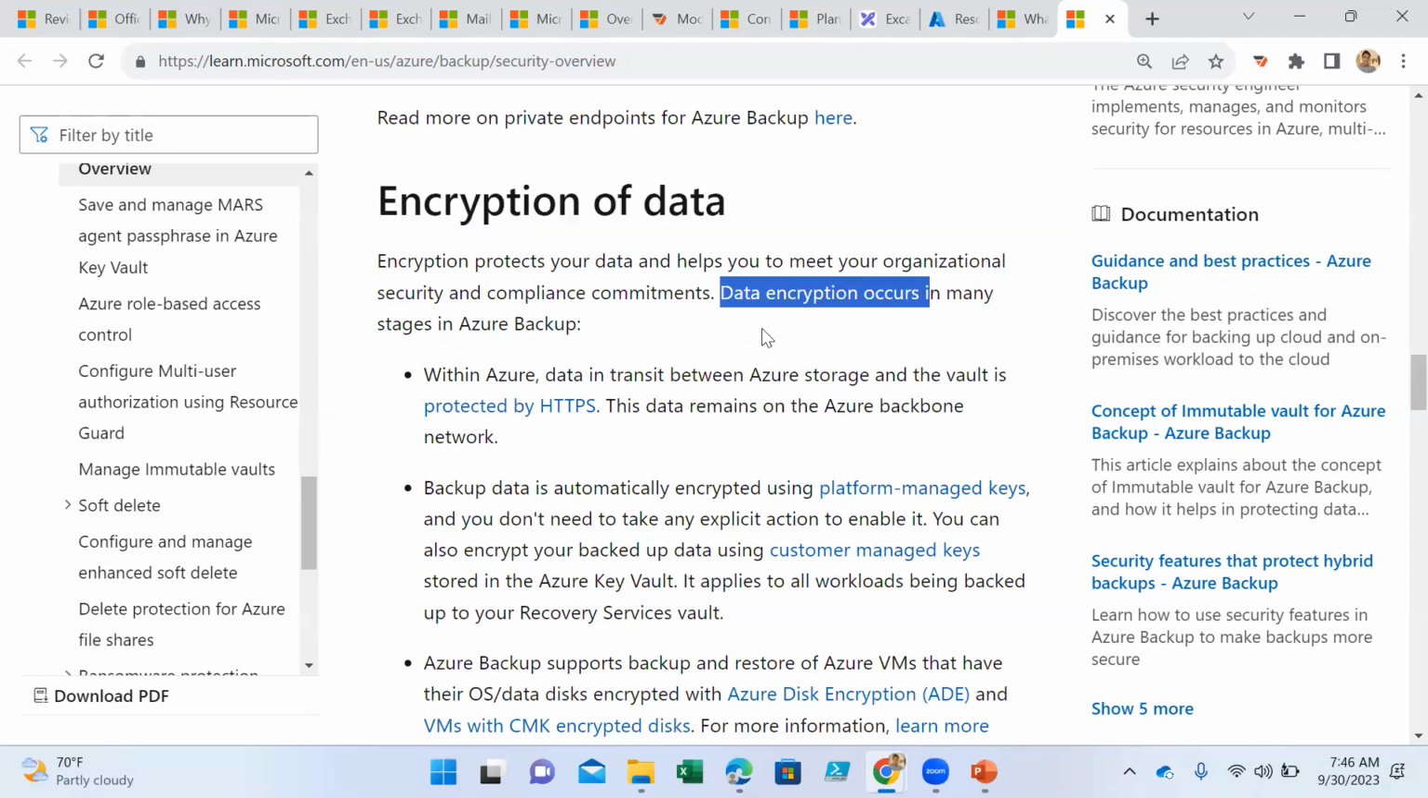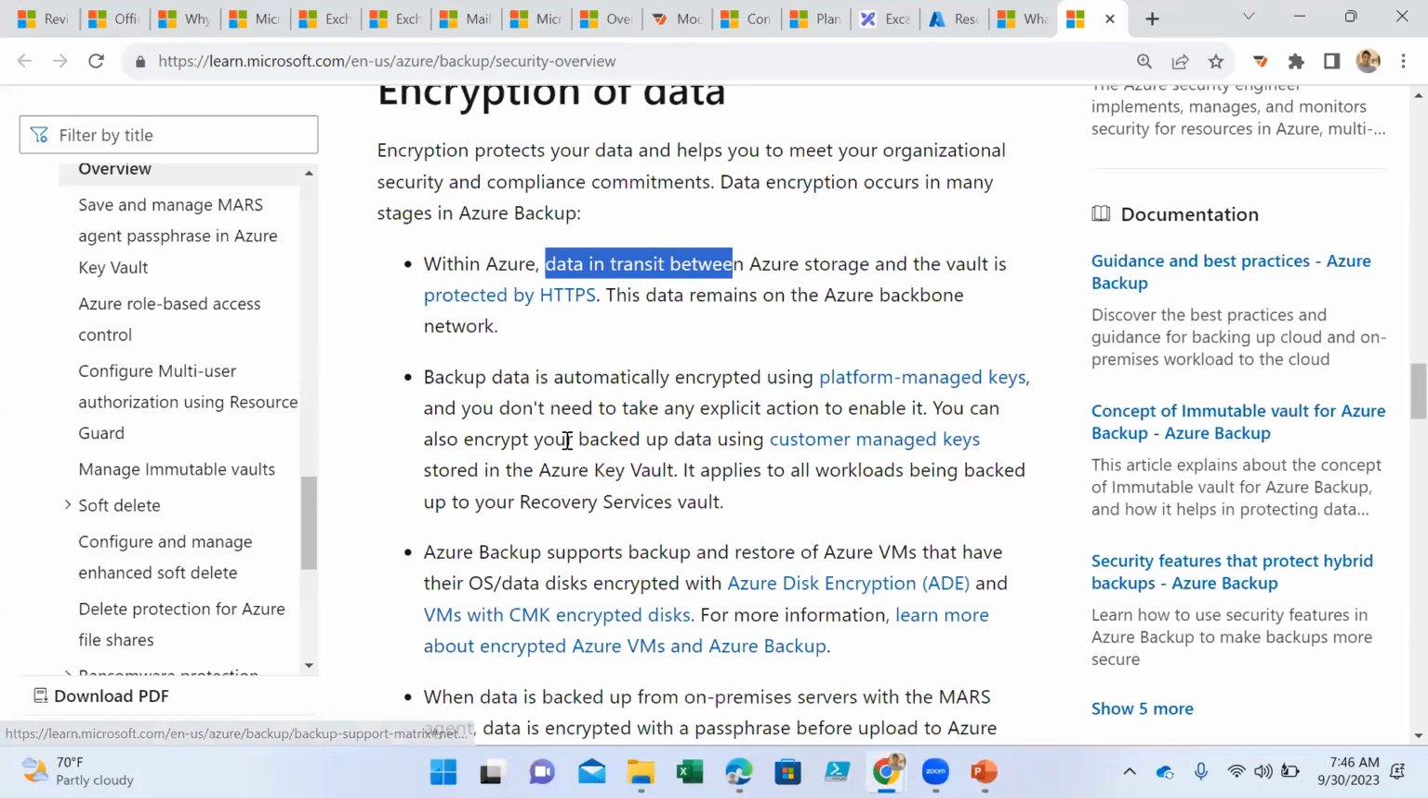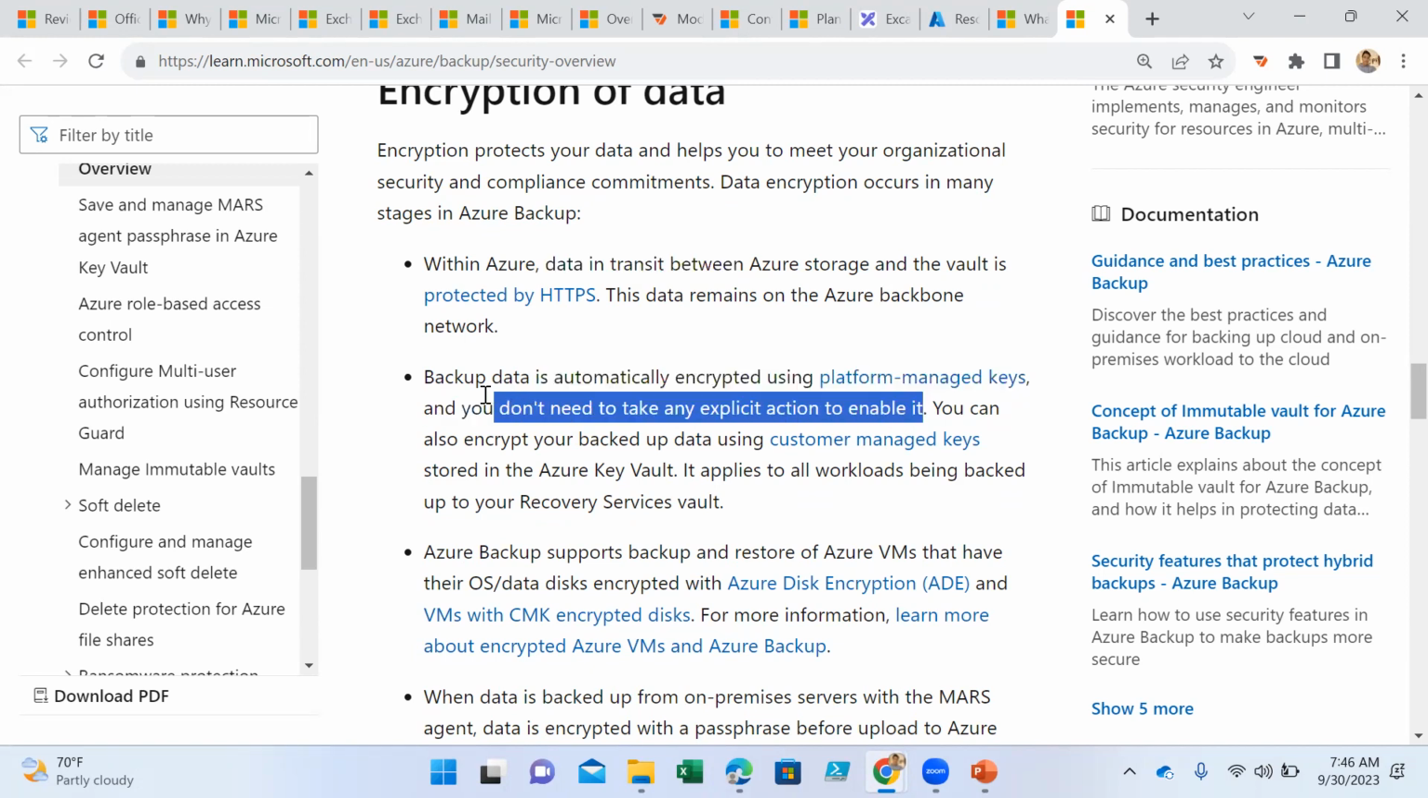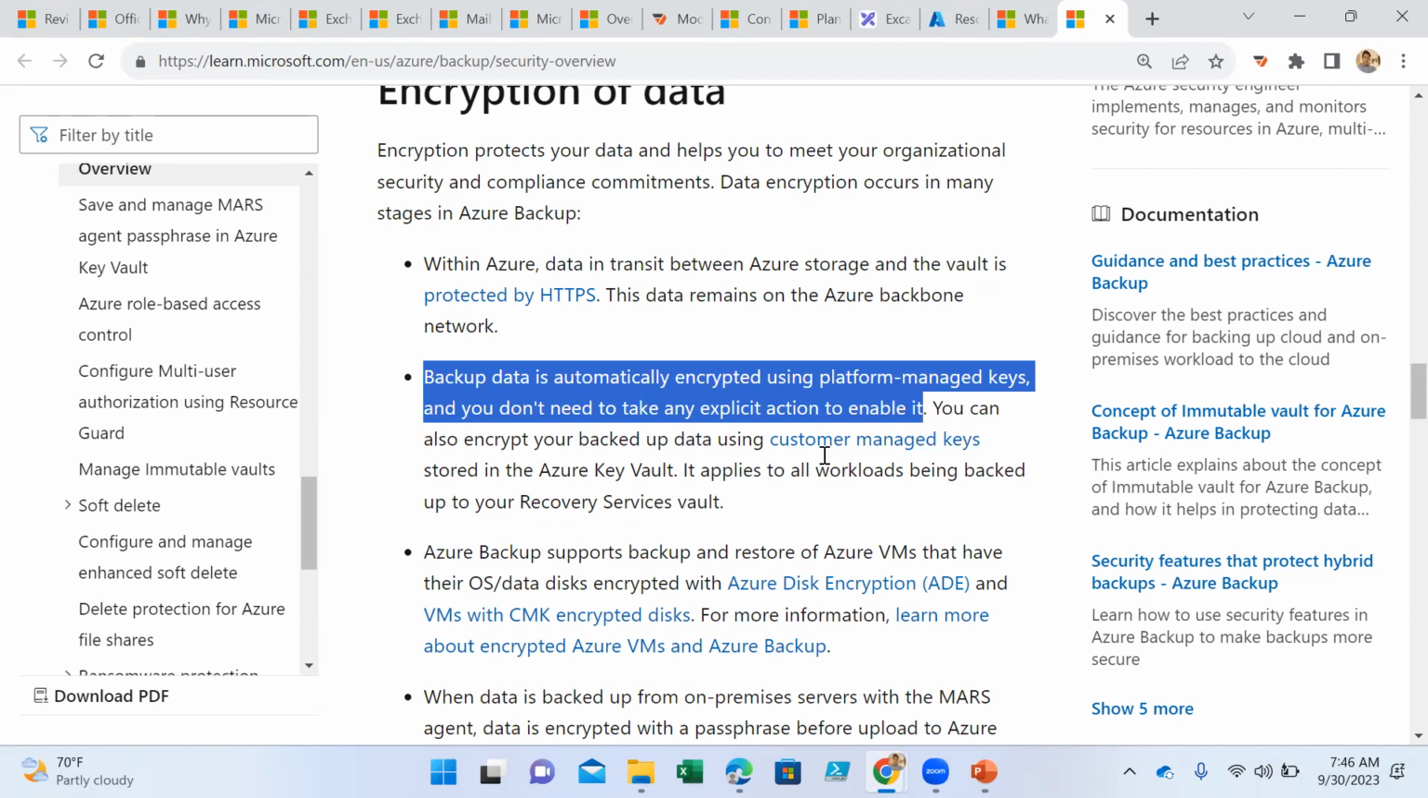Data encryption occurs in many stages in Azure Backup. Within Azure, data in transit is protected by HTTPS. Data is already encrypted using a platform-managed key, and you don't need to take any explicit action to enable it. By default, it will be encrypted by Microsoft. But if you have your own keys, say you are using a PKI server or some sort of CA servers on-prem, and you want the data encrypted with your public key, Microsoft welcomes that move as well.